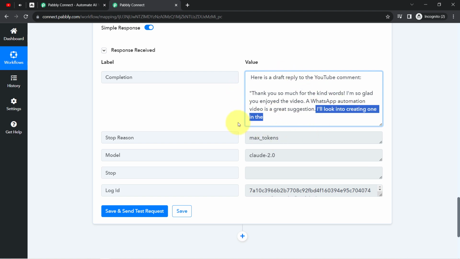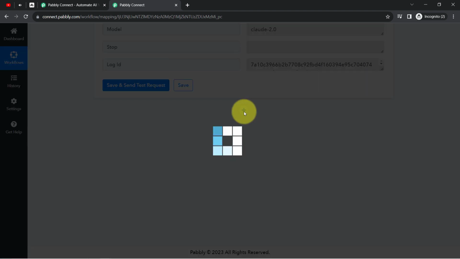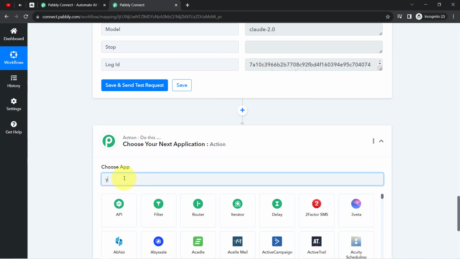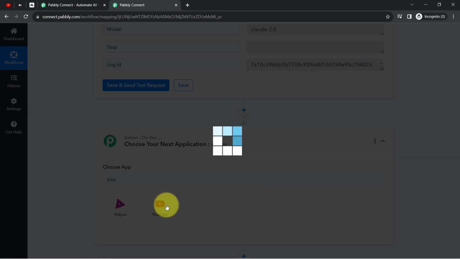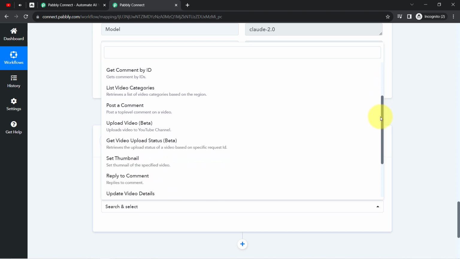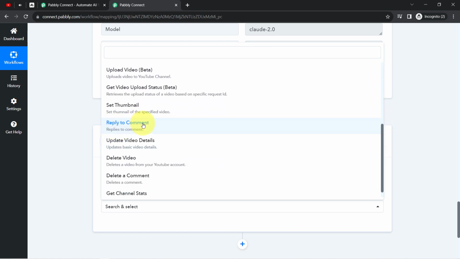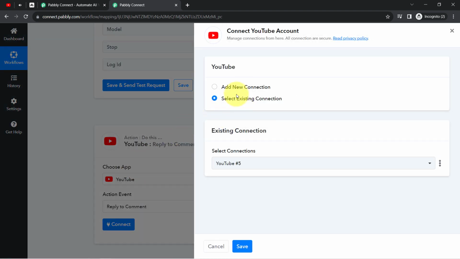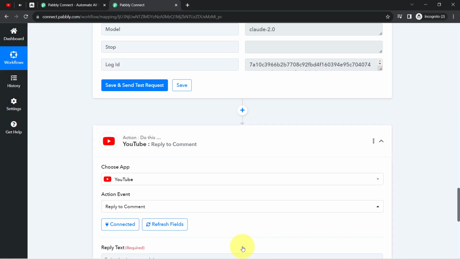Okay, so did you notice how Anthropic has generated an automated reply to our comment? And finally I am going to post this reply to the very same comment. For that I'll have to click on this plus icon once again, and now I'll search for the YouTube application once again, and I will even connect it with Pabbly Connect once again. Okay, so this is my application, and this time in the action event I will search for reply to a YouTube video comment. Alright, here we have this reply to comment. Now clicking on connect, and this time instead of going with the new connection, I'll go with the existing connection, clicking on save, and in this way my YouTube account will be immediately connected with Pabbly Connect once again.